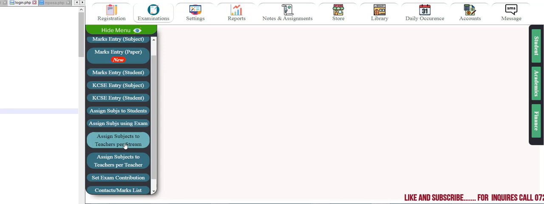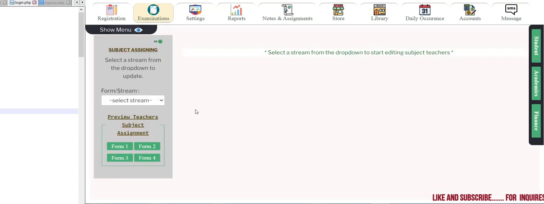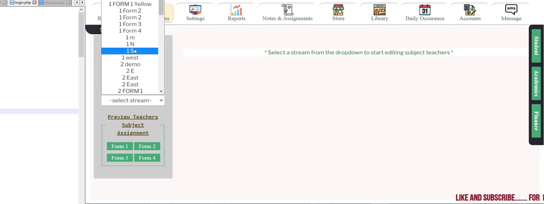Then assign subject to teachers per stream. This way, you have to assign subject to teacher so that whenever that teacher logs in, you'll only see the subject that you have assigned to him or her. So this helps when teachers are entering marks into the system. The teacher will only see the subjects he or she attends to. So that is it. When you want to assign, you just select.